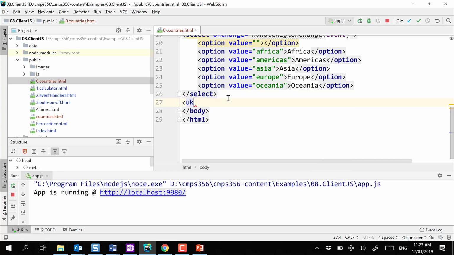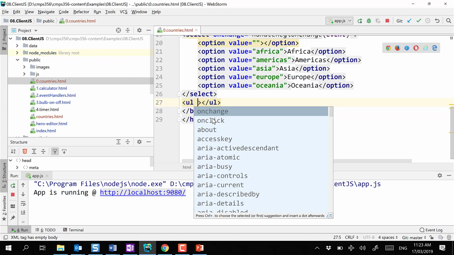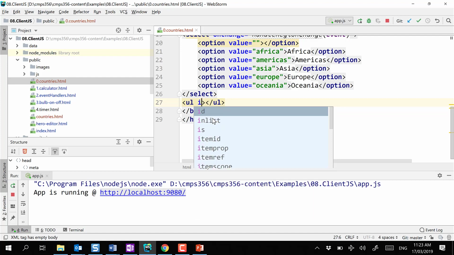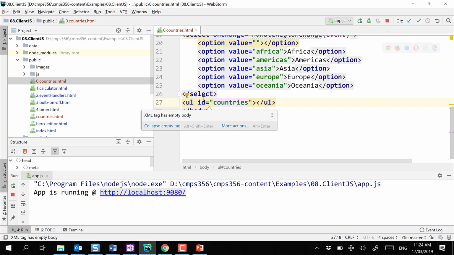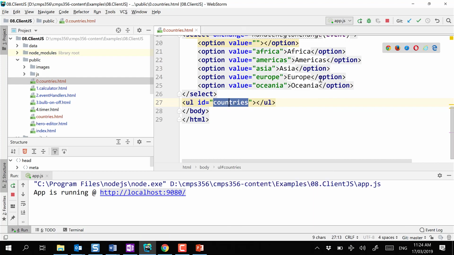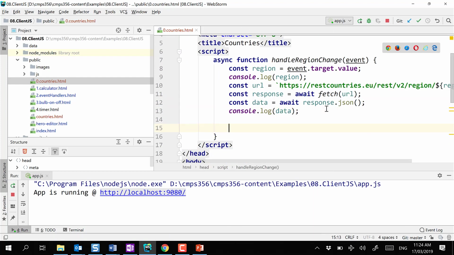I'll make it as a UL, an unordered list, and every country will be a list item. So all I'm doing, this is the lucky element that will receive all the countries. I'll give it a name, and I will call it here countries. I have to give it an ID for me to be able to grab it from JavaScript, to get a reference to it from JavaScript. And this brings me to a very important concept, which I will explain shortly.